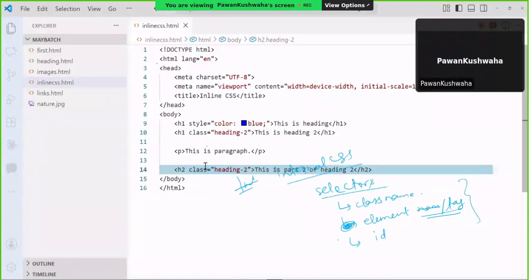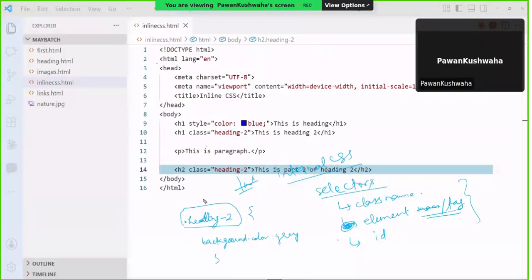What I will do in the CSS, I will simply go and write the class name. So while writing the CSS for the class name selector, we have to write dot, followed by the class name. So here dot, then the class name is heading 2. So this is the part of the selector. Now comes the declaration. So what are we going to declare? We are going to declare the background color. Okay. Background color as, let's say, I want the background color to be gray. So I can define this. Now this particular CSS will get applied to this heading as well and this heading as well, both of the headings.